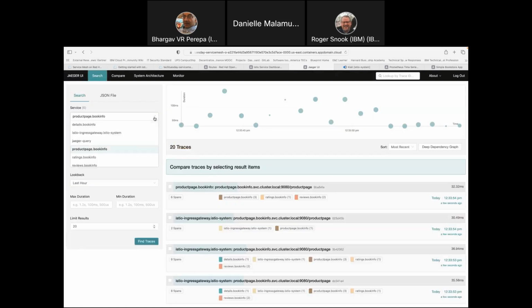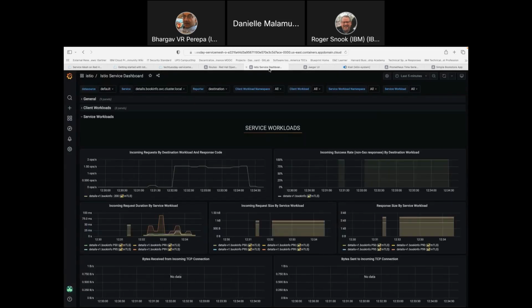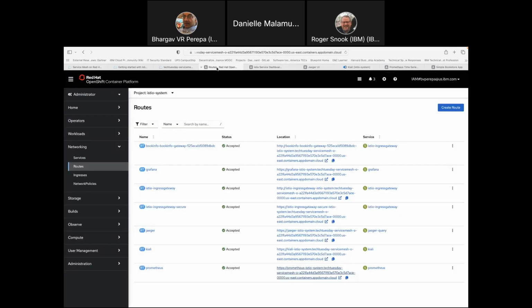You can pick any one of these to look, the rating surveys, review surveys, you can inspect. That's what Jaeger does. Now, this is your dashboard with Grafana. It's actually showing you as I inject the live traffic, right? So that's the dashboard. What else can I show you?